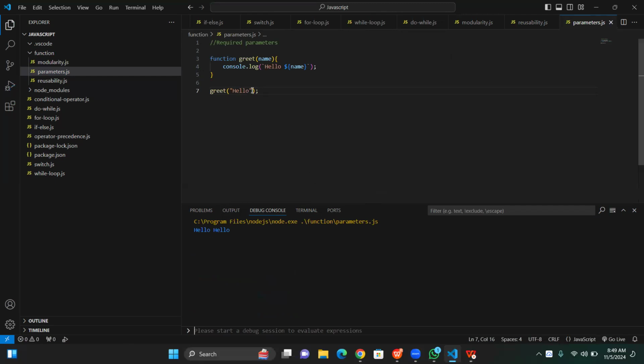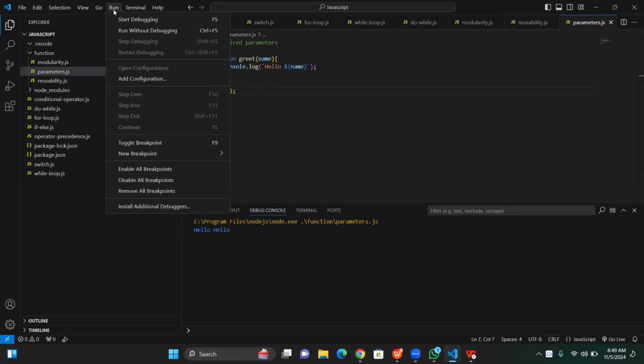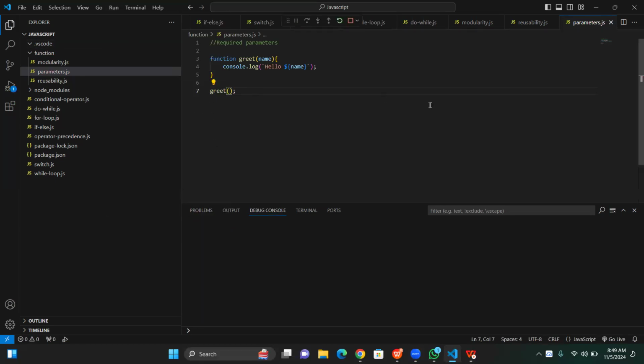But now I'm going to show you something that could be a source of errors. What happens if they did not provide anything? If I save, what happens if somebody calls this function without providing the parameter that is required? It will print hello undefined. That means this guy did not provide the parameter that is required.